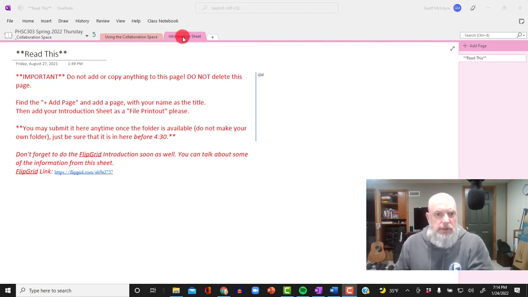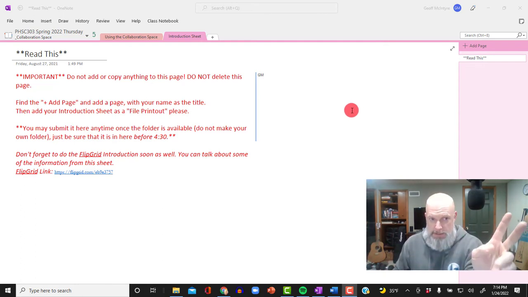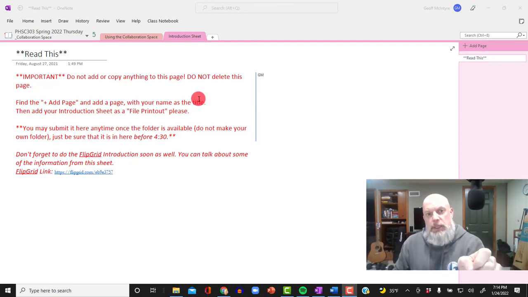So let's say you're submitting the introduction sheet. You come in here, here's the directions. So find the plus page, or plus add page, okay? As far as the OneNote, you're really at the beginning here. Depending whether you have a PC or a Mac, or if you have a Dell or an HP or whatever other computer, things will come up looking differently, especially between Mac and PC, because this is a Windows program, okay? So sometimes people have a hard time finding these things, but they're there somewhere. So this is how you'll always submit.